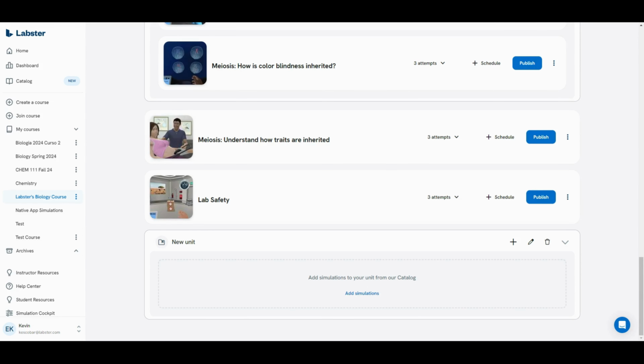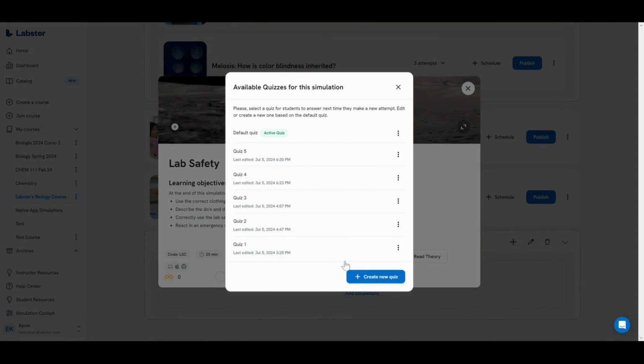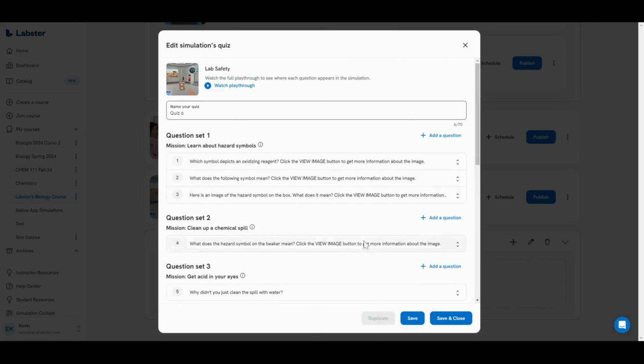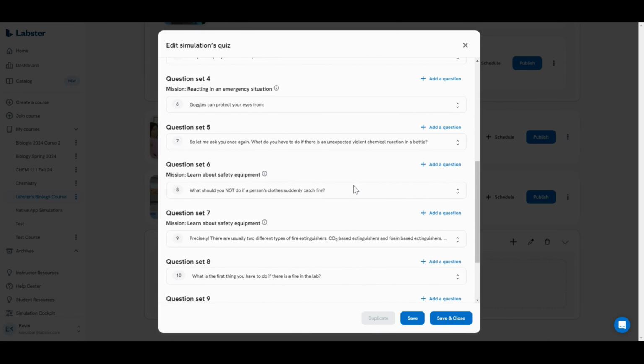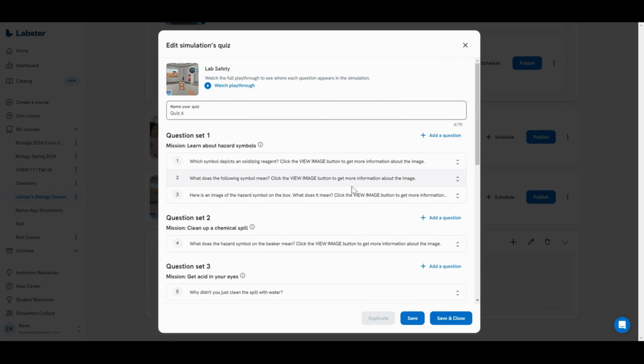Labster now offers a customization option for the quiz questions found in every simulation. To customize the simulation quiz questions to fit you or your students' needs, simply click on a simulation in your course, select Edit Quiz, and then click on Create New Quiz. Here you are essentially creating a custom version of the simulation with your quiz question edits.